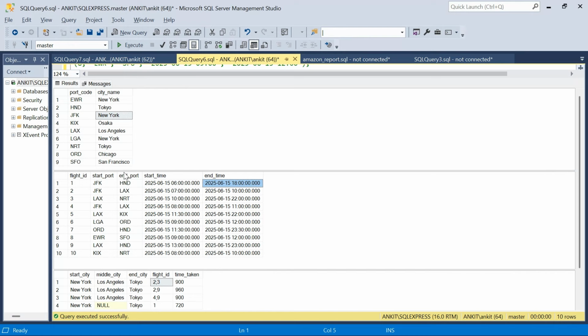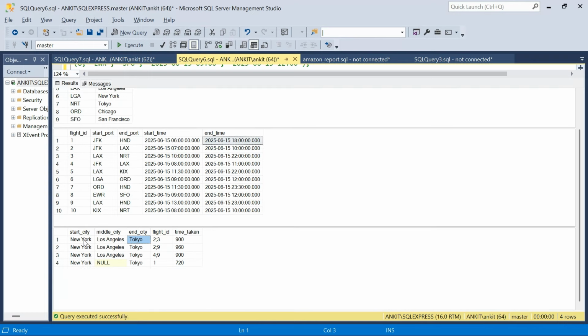So these are the two input tables, and we have to get all the possible routes from New York to Tokyo. Basically, this is the question. If it is a direct flight, then the middle city will be null. There is no middle city, direct start to end. And then we have the flight IDs, right?